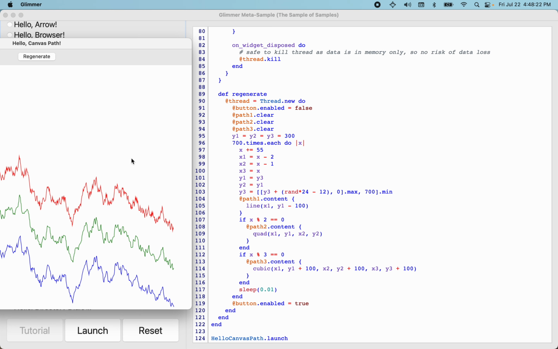However, the most interesting part of the code in this application is actually the regenerate method. So let's go and take a look at it. So we have a regenerate method over here that will basically launch a new thread to avoid interrupting the GUI thread. And then in the new thread, it'll disable the button, it'll clear the paths, and you saw the effect of that already.